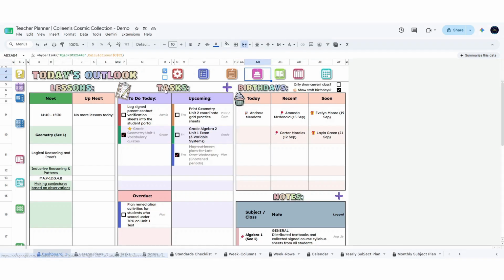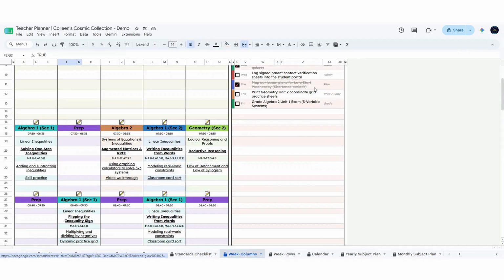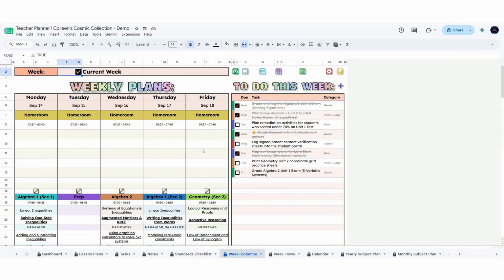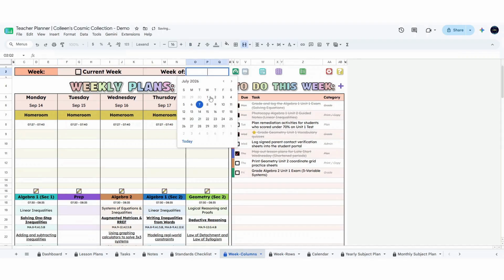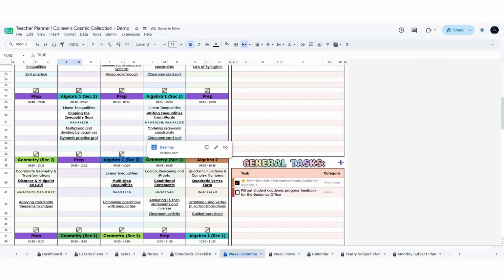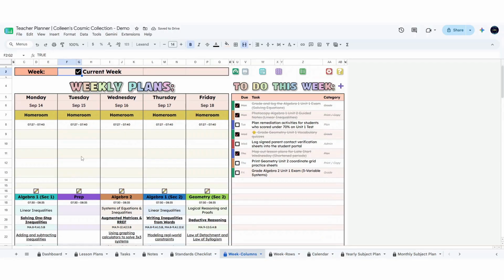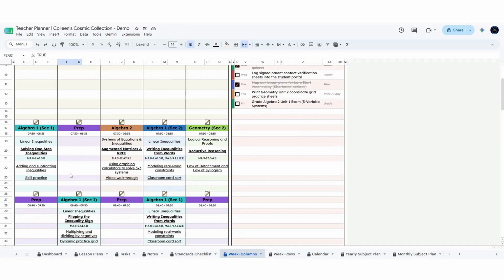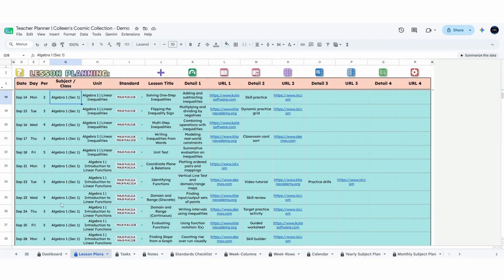Once your data is typed in, the planner does the heavy lifting, giving you beautiful ways to view your schedule. First up is the weekly plan, which displays in your choice of columns or rows. Simply select the current week or type in a custom date, and your entire week's lessons, tasks, notes, and birthdays populate instantly. If you see an open slot or want to tweak a lesson, just click the Edit button for that period and the planner will jump you straight to that exact row on your master planning sheet.